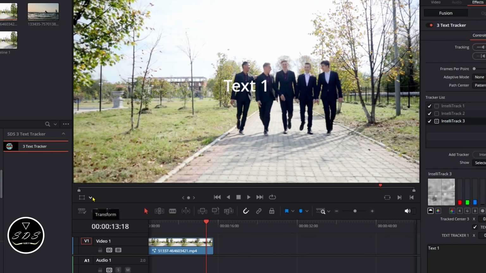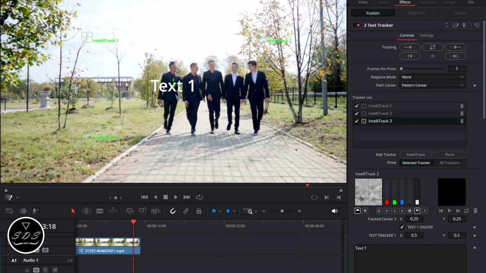And to do the tracking, you have to turn the Fusion overlay on. Little arrow here. After you turn it on, you'll see your trackers. If you don't want to use all 3, you can just delete the ones you don't want right here.